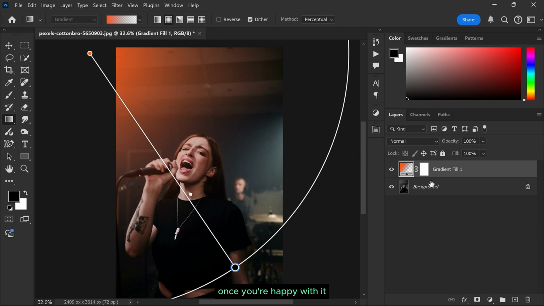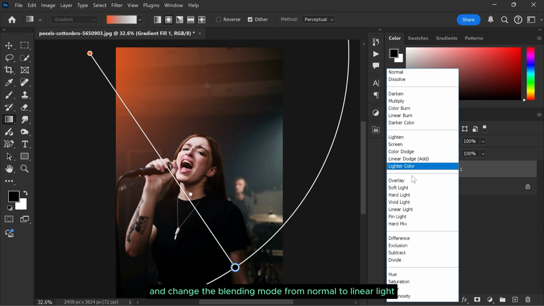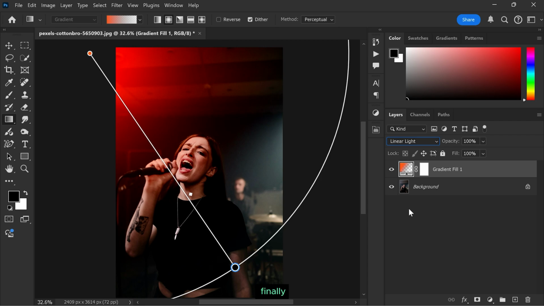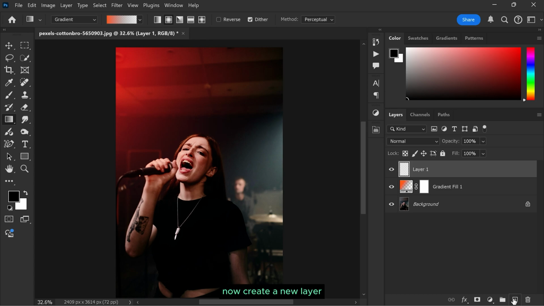Once you are happy with it, go to the layer panel and change the blending mode from normal to linear light. Finally, reduce the opacity to make it look more realistic. Now create a new layer and add a new gradient to your image.